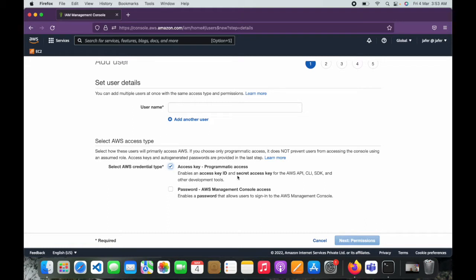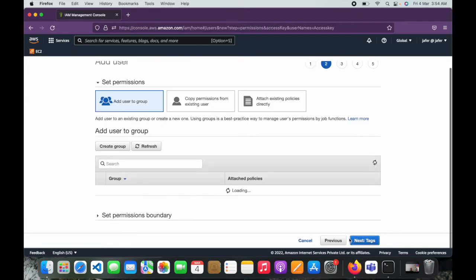Okay. So using this, what all is possible? We can call an AWS API, AWS CLI, AWS SDK, and other development tools. Only for that we can use this access key. Okay. So let me name my user access key, and next I'm going to hit on permissions.